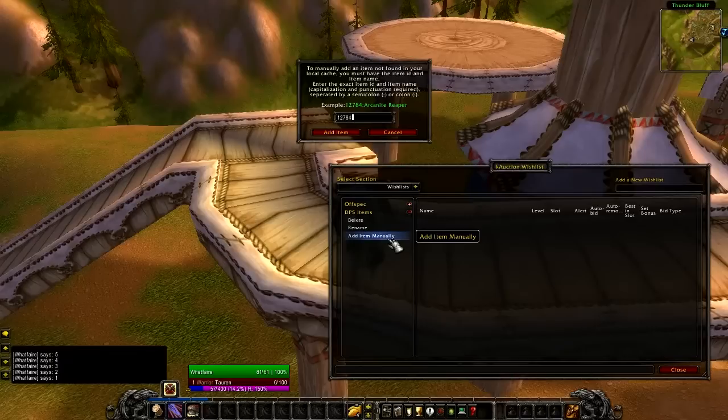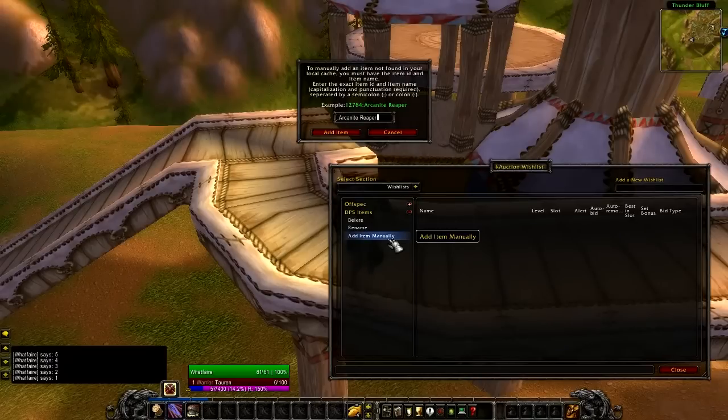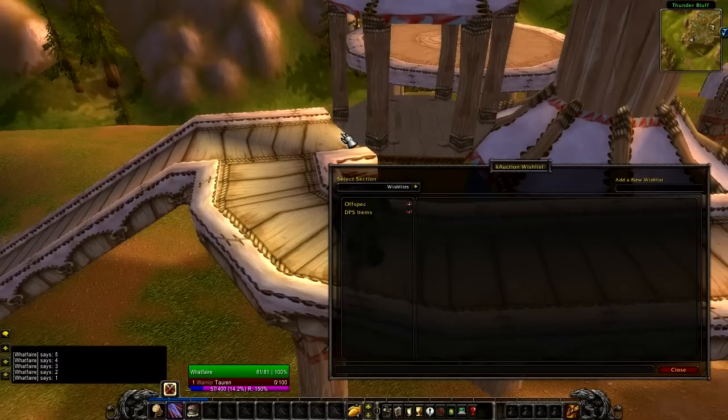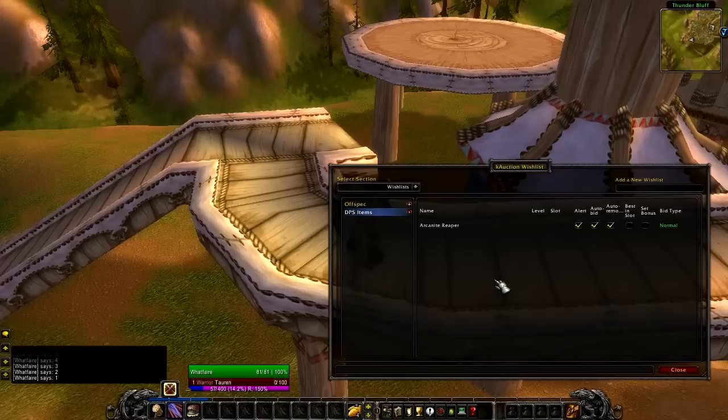So to add an item, type the exact item ID and then a colon or a semicolon to separate that from the actual item name. Make sure you use proper punctuation and capitalization and then hit add. Now if I go back, I now have an Arcanite Reaper.